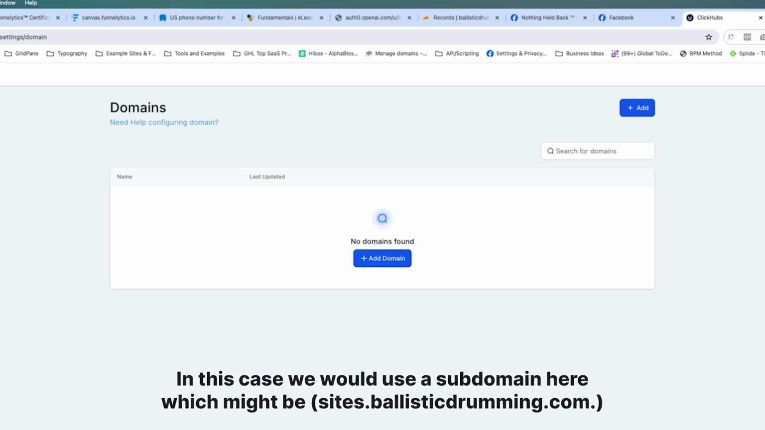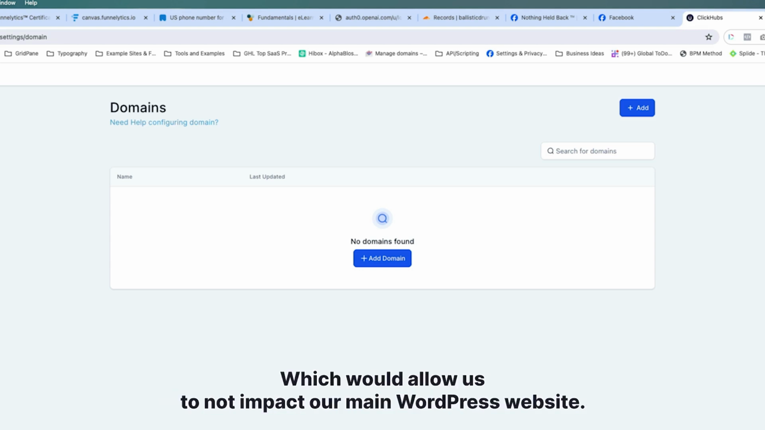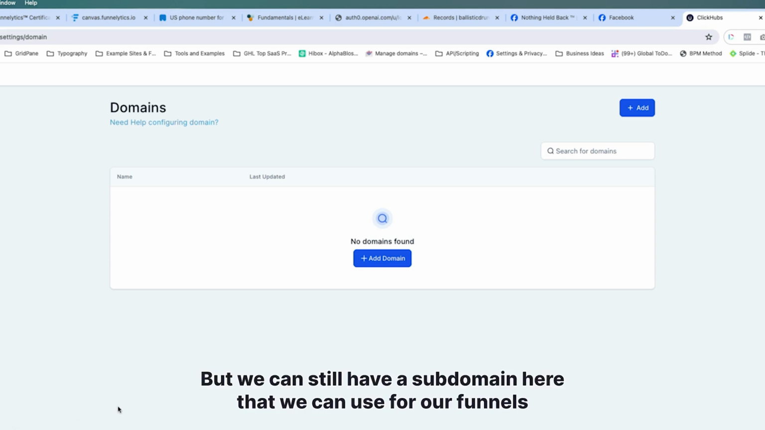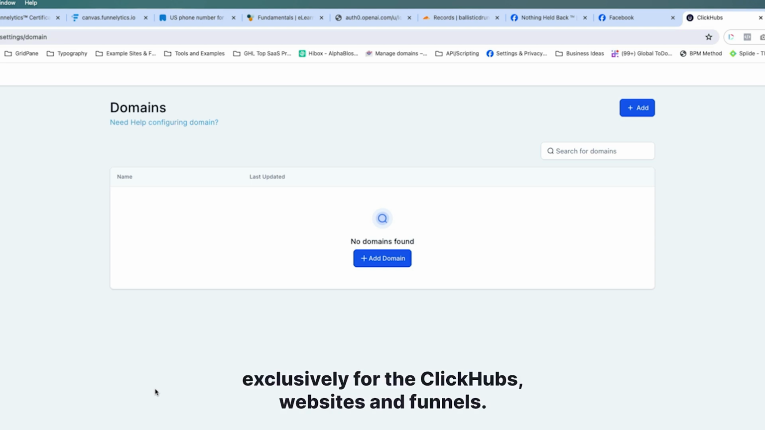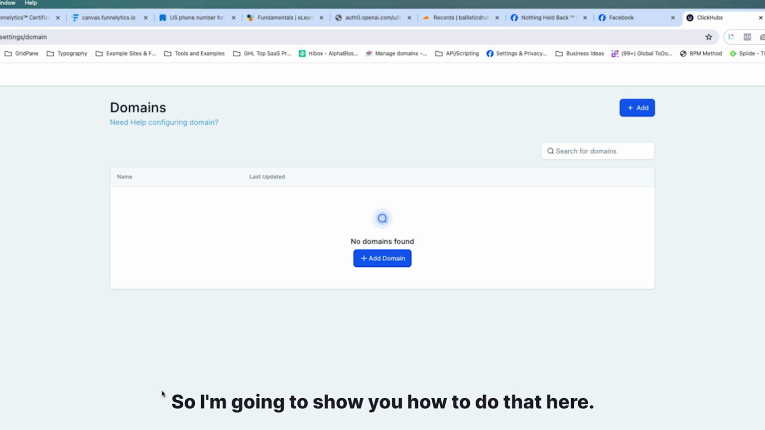In this case, we would use a subdomain here, which might be sites.ballisticdrumming.com, which would allow us to not impact our main WordPress website, but we can still have a subdomain here that we can use for our funnels and things like that. So in this example, we're going to be using this domain exclusively for the ClickHubs websites and funnels, so we don't need subdomains or anything like that. So I'm going to show you how to do that here.